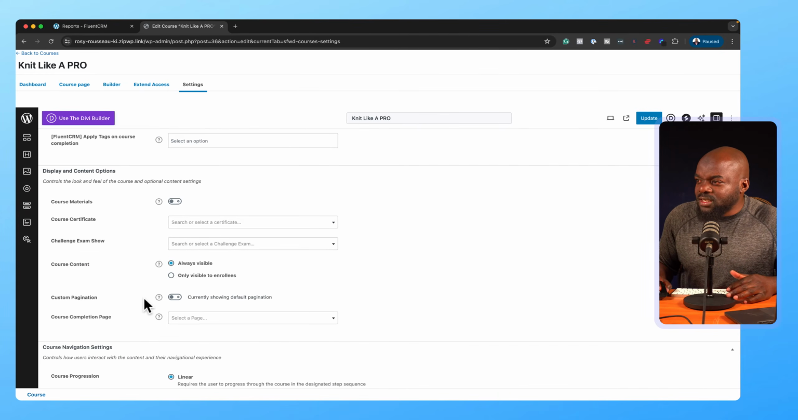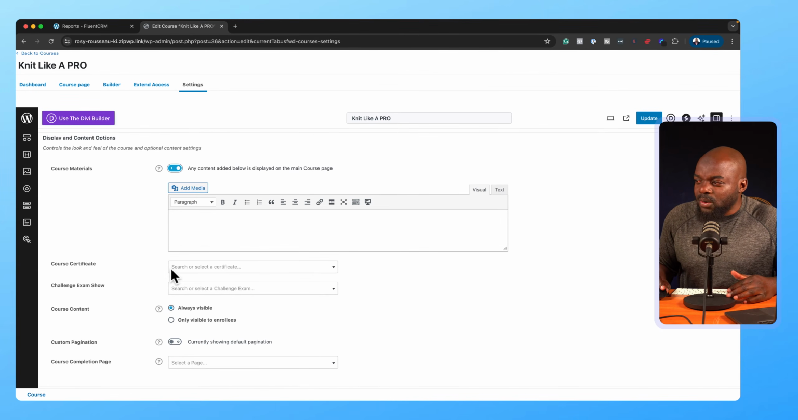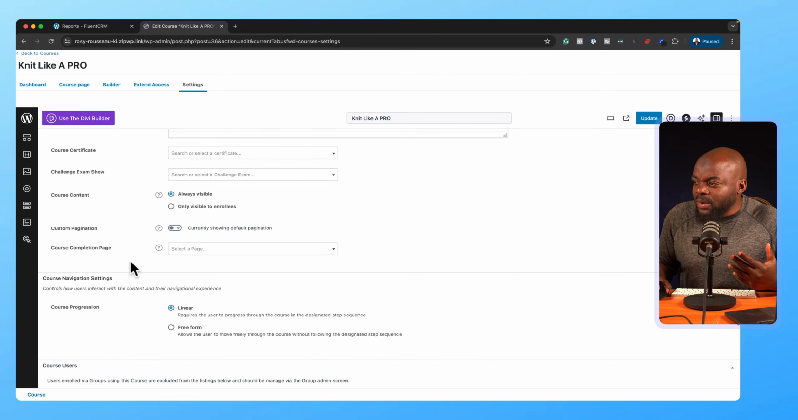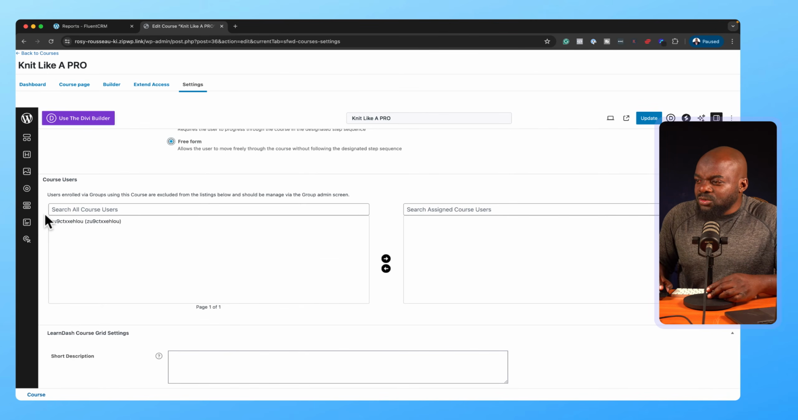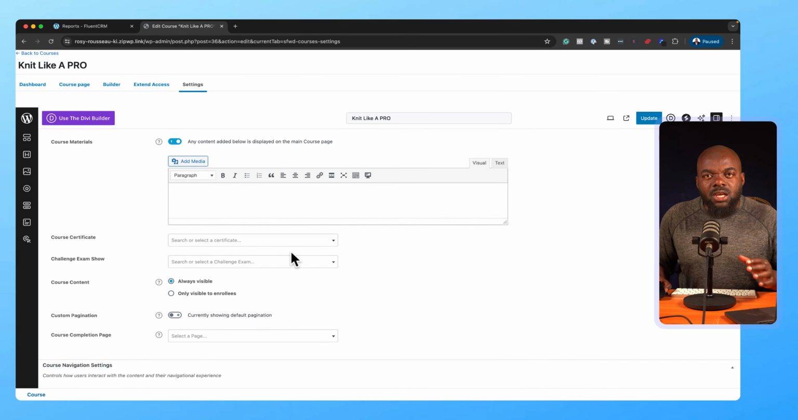All right, so we have more things here. Let's say you have course materials. You can add all your course materials here. You can also give out a certificate, but it has to be designed first, of course. And over here, you can make your course content visible, or you can only make it visible to someone that is enrolled. So all these are options that we can have. We can set it to free form over here so that anyone can just go in and choose whatever lesson they want to go through without completing the first one first. Okay, now over here on the bottom, it also gives you a list of all users that are enrolled. So as you can see, there is so much that you can go in and do.